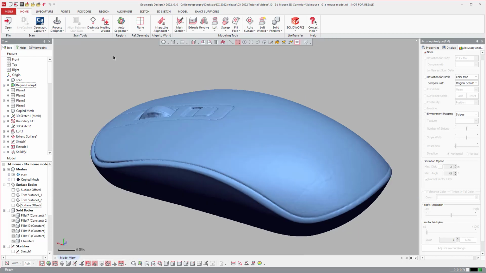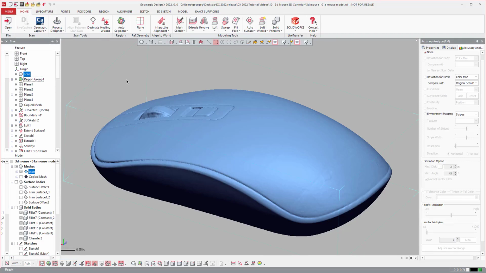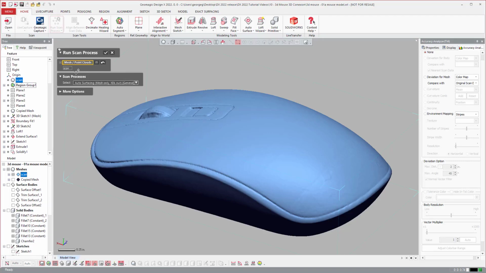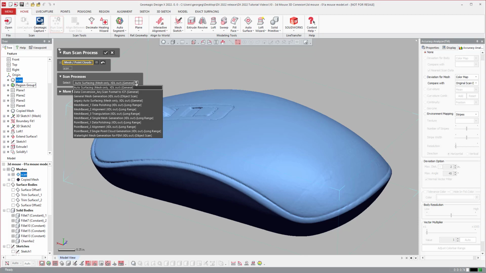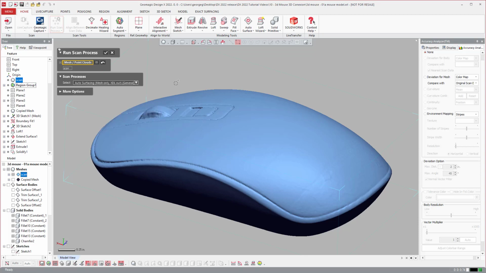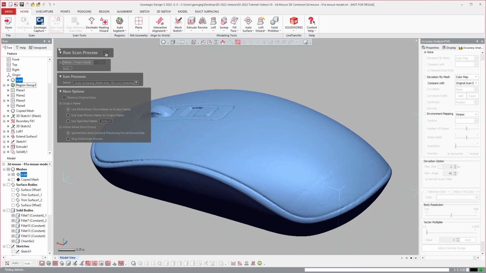And then get out of this command, and I'll just go ahead and click on that mesh, come over to run scan process, and you'll see that I can click on that auto surface and then hit OK. So now it'll run a scan process and then save that file to my desktop.